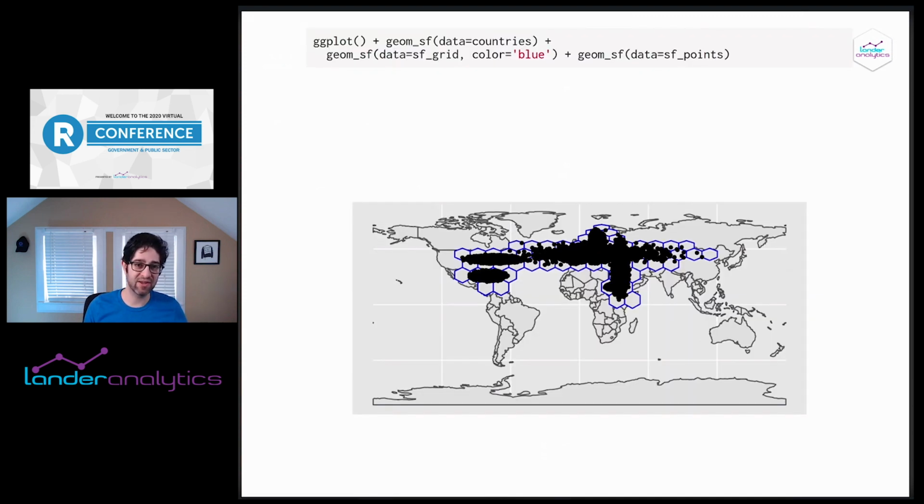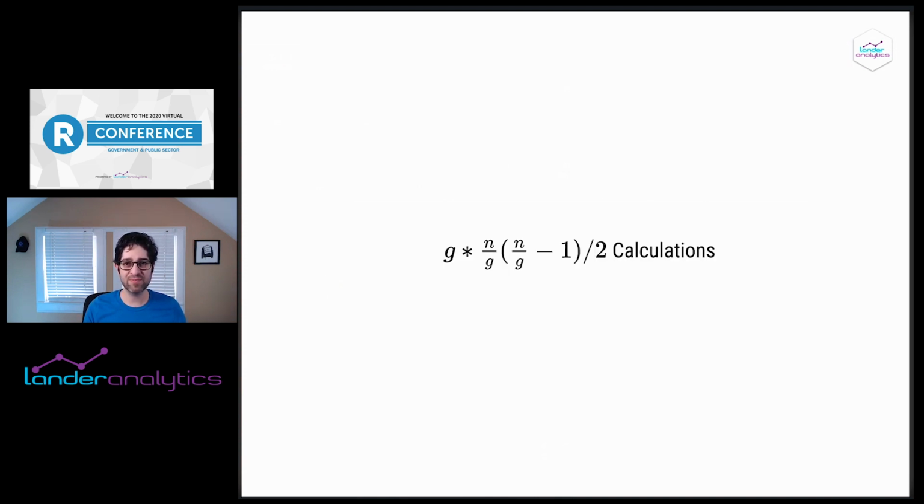So we visualize this now, and we can see that the points fall into individual hexagons. So now instead of comparing all the points, I'm just going to compare the points within a single hexagon. Assuming the points are evenly distributed, I now have G, the number of groups, times n divided by G times (n divided by G minus 1) divided by 2 calculations. Because assuming that there's n over G points in each cell, I just need to look at each individually, and I do this G times.